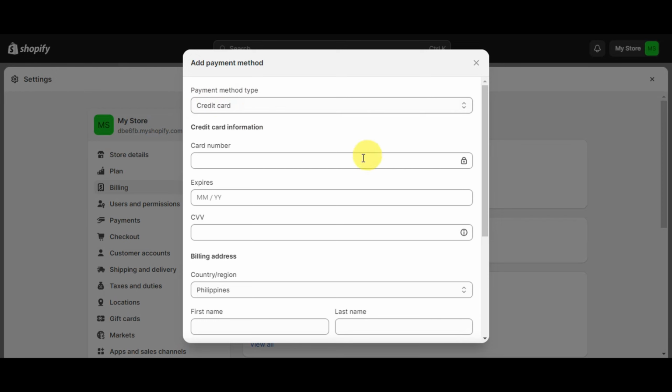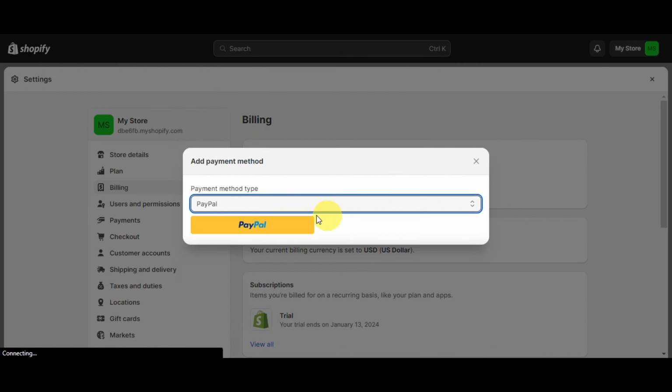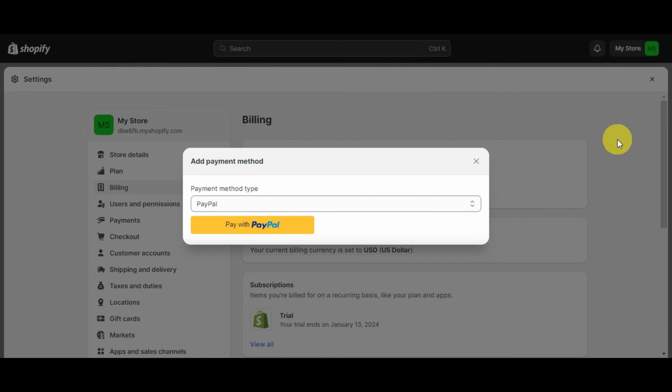If you don't have a credit card and want to use another payment method, simply click on this one, and then you should be able to see PayPal. Right after, you should get a button to pay with PayPal. Click on that, and you'll get redirected to PayPal's page to pay for your Shopify. And that's basically it on how to pay for Shopify without a credit card.